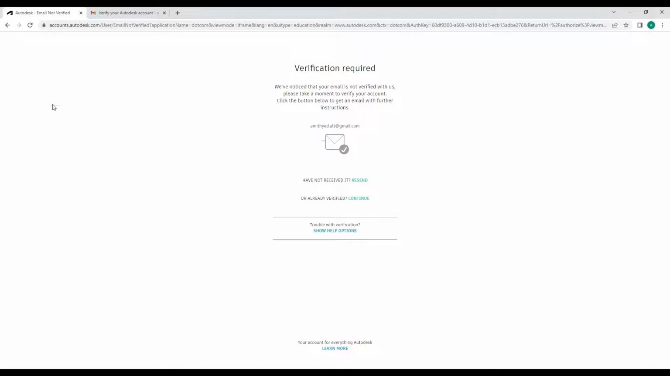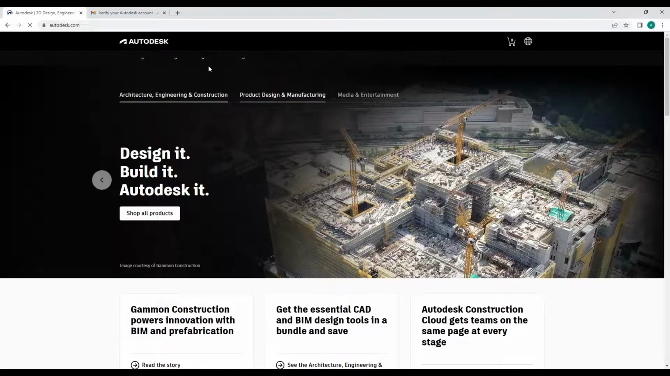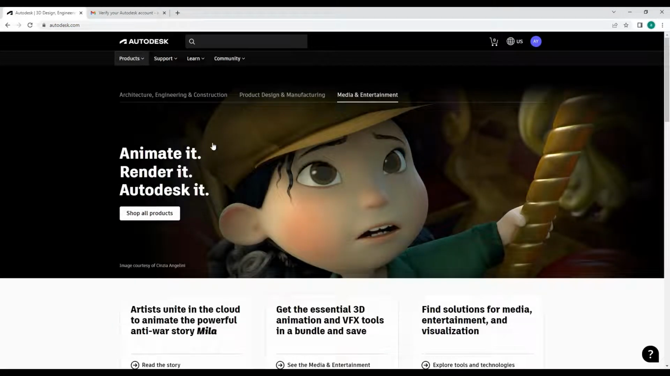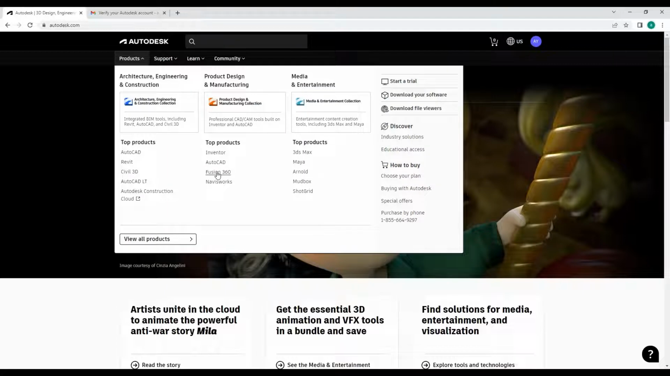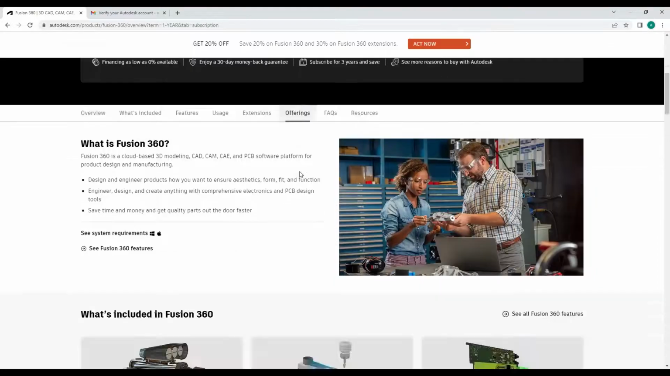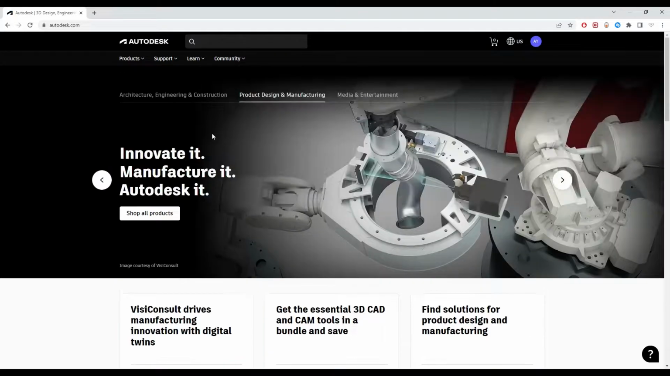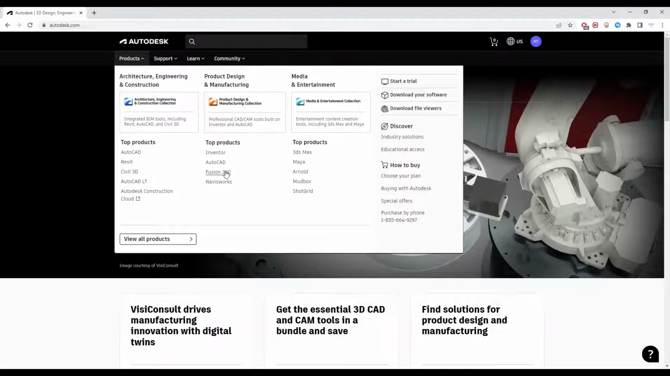Like, remember how it had the, here, let me show you again. Where it has products and then it has Fusion 360 and you go back to offerings, it will give you the option for educational use. And then you can literally sign in as a student. Okay, so now we're going to go back to products, Fusion 360.